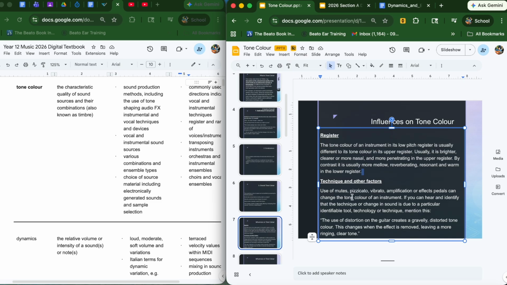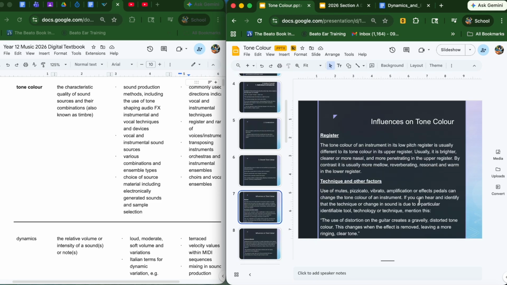Technique: pizzicato, which is plucking on the violin. Mutes, vibrato, amplification, pedals, as I said, effects, as they say.